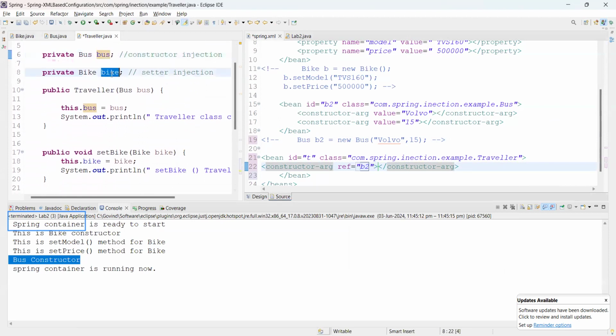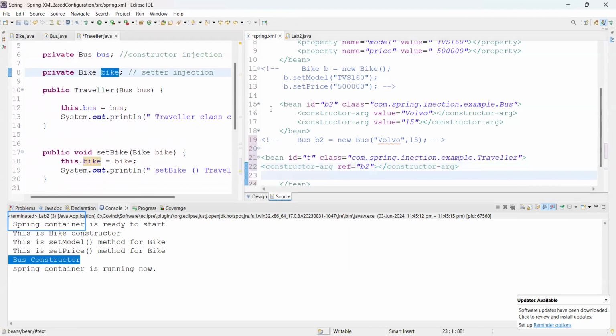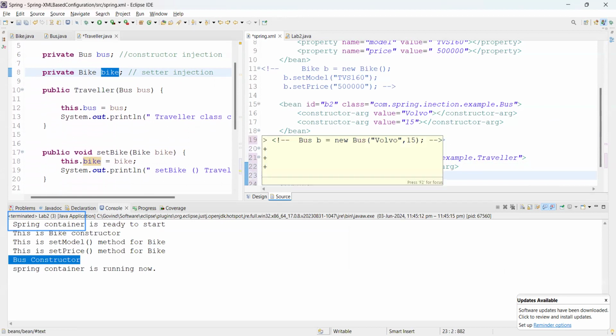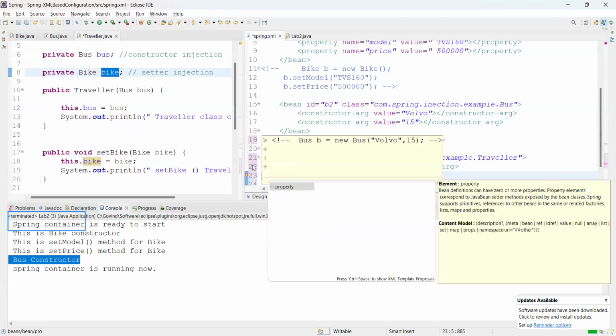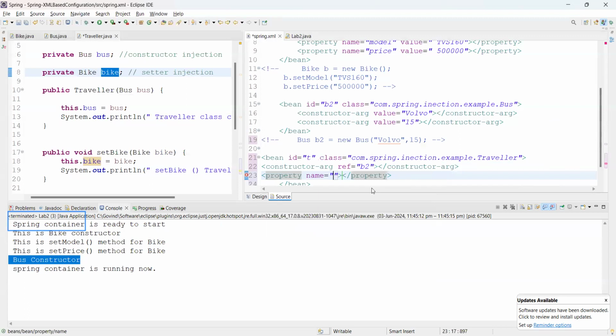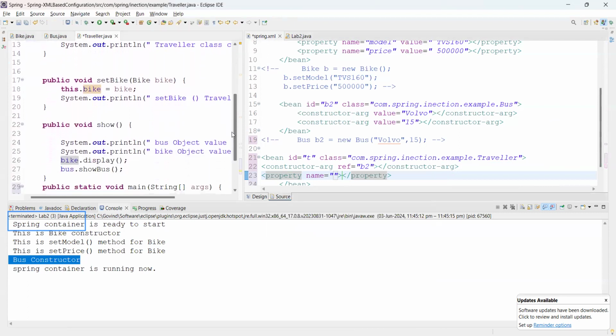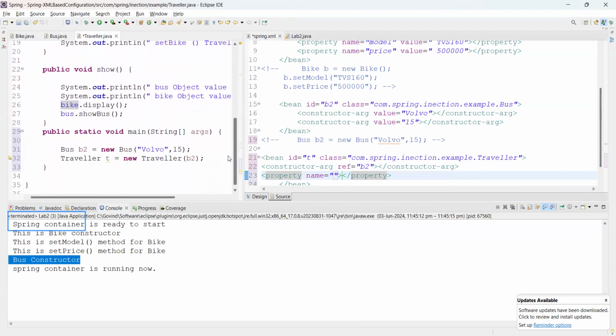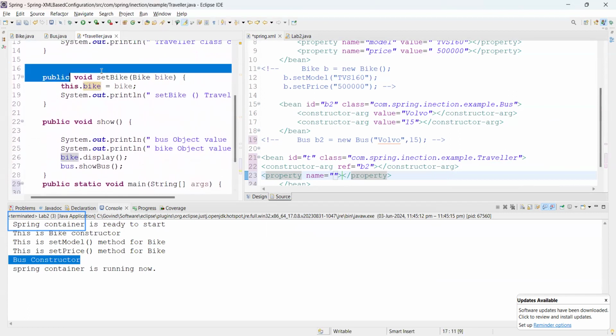Now I have to inject the bike as well. For the bike reference variable, I want to inject this dependency based on the setter injection. To inject based on the setter injection, we have to go with the property tag. I have to write the property tag. Now here we have to give the name. So again, tell me, suppose I want to call this setBike method, how can we call this?